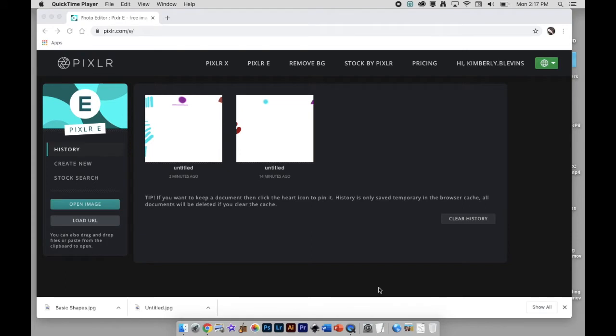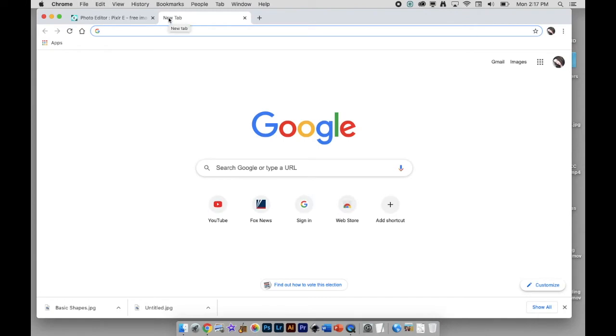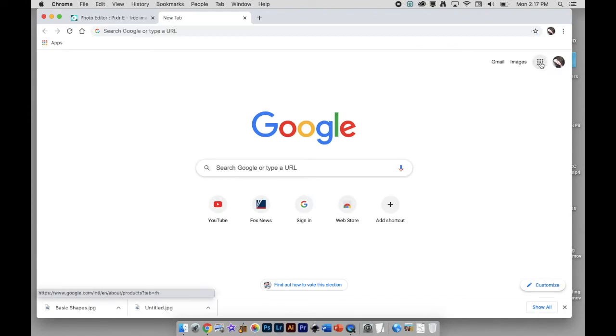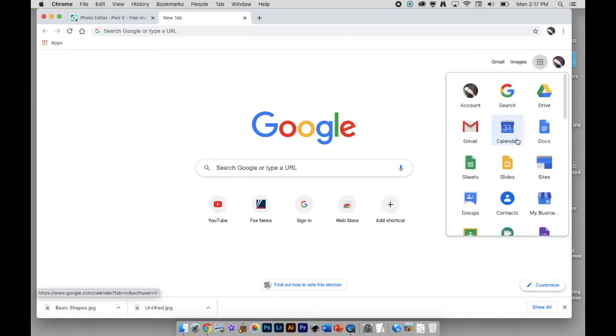Welcome to the Basic Shapes video in Pixlr. First thing you want to do is open the worksheet. You should have downloaded the worksheet from the classroom page. Once you have that downloaded, and we're going to do that now, we're going to go into the classroom page.